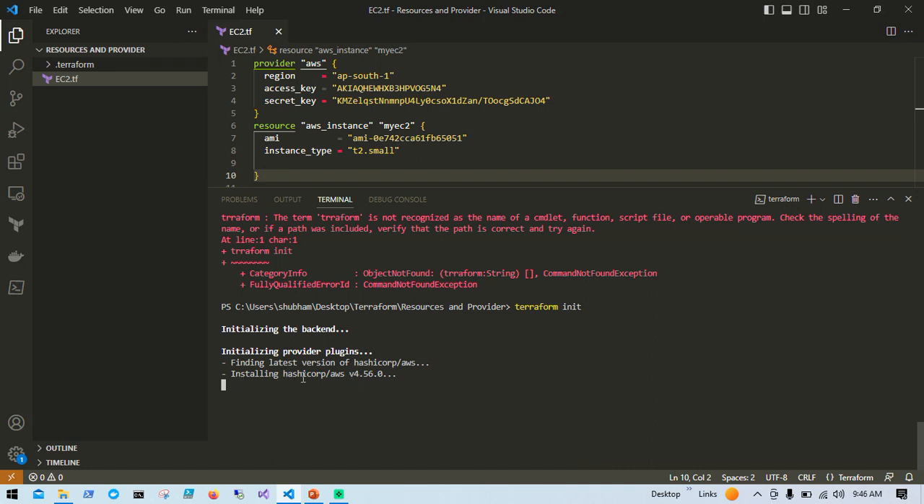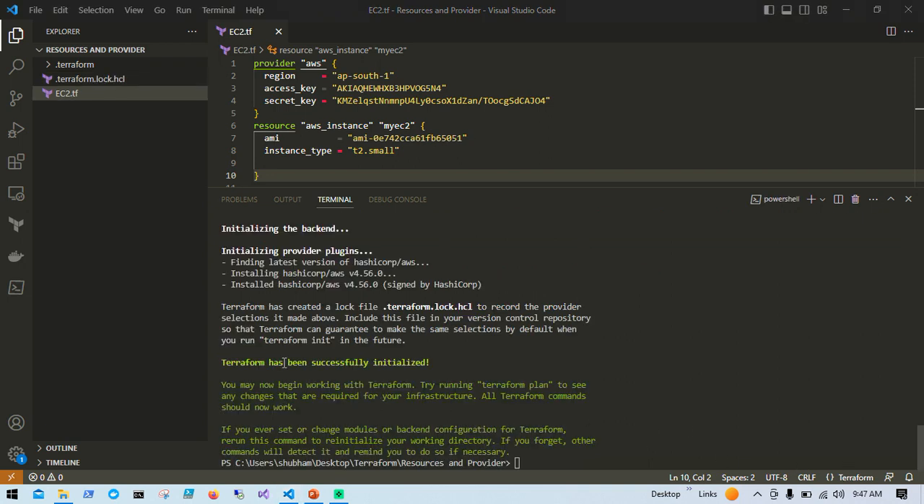So basically it's installing the HashiCorp AWS plugin. The version you can see is 4.56.0. It's downloading the latest plugin, but you can also specify the specific version which you want. Now you can see Terraform has been successfully initialized, and it has created one folder and one file. The file is .terraform.lock.hcl. We will discuss this file in coming slides. And this particular folder is .terraform.